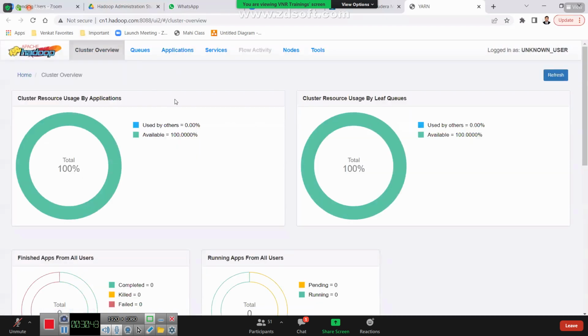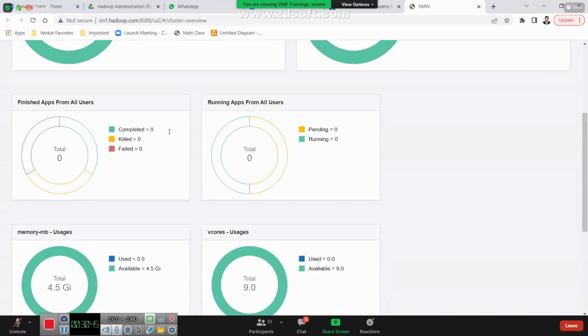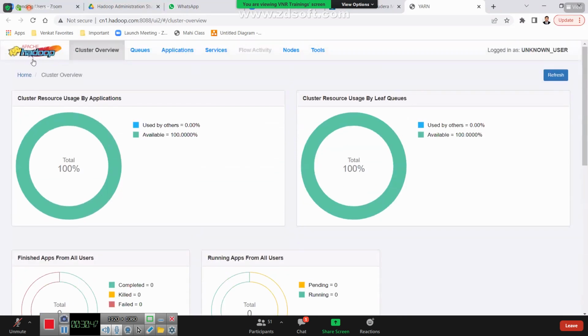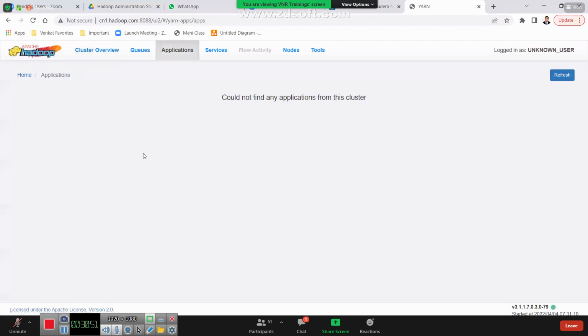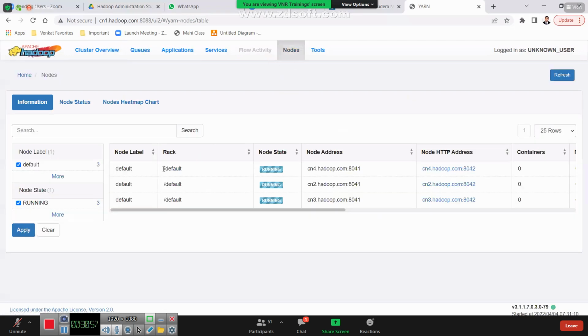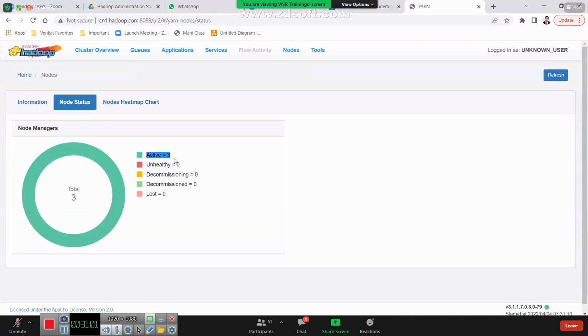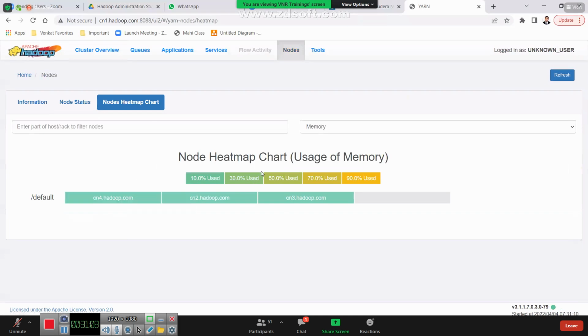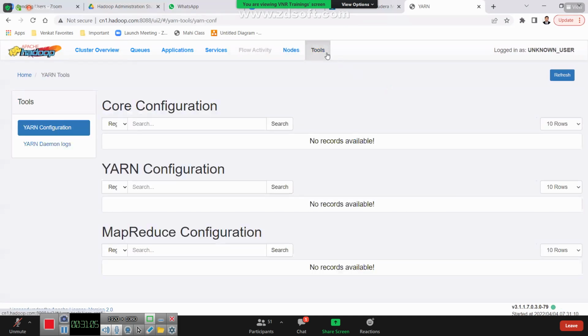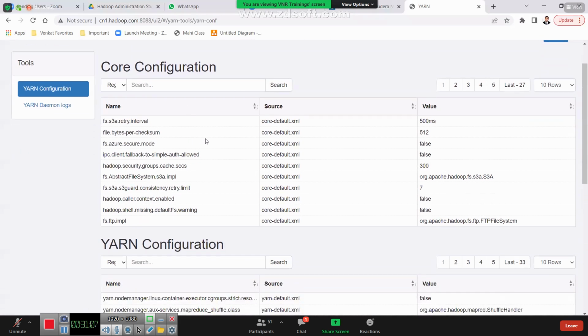yeah, so this is the web UI. Understood? And if you want to see the applications, these are the applications. At this moment, there are no applications because we have not run any jobs. So these are the 3 nodes we have. And what is the current status of the nodes? All are active. Then these are the XML files, guys.